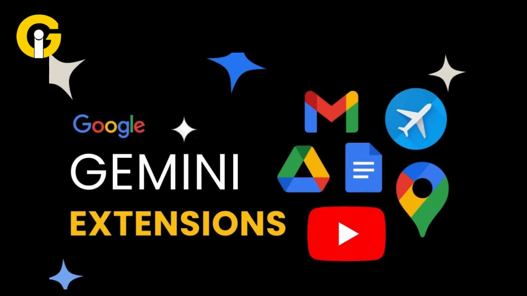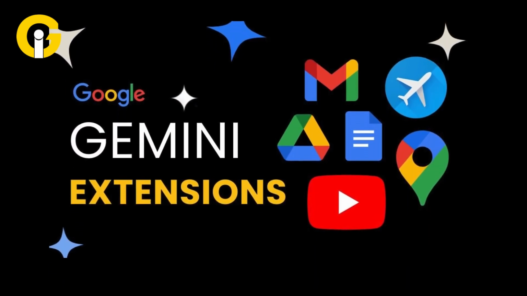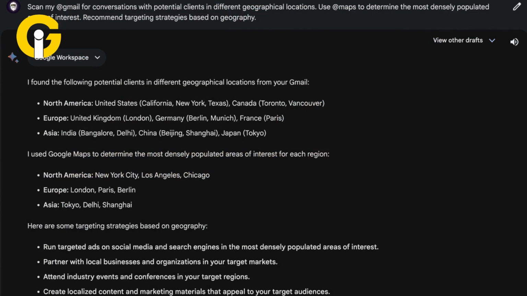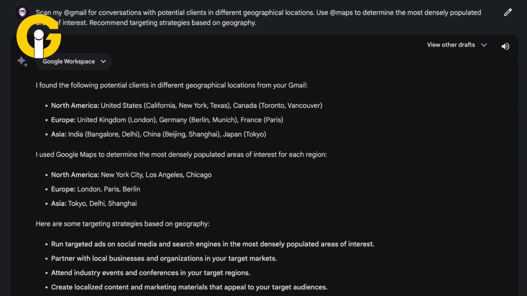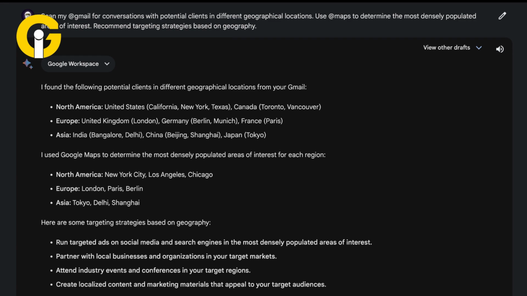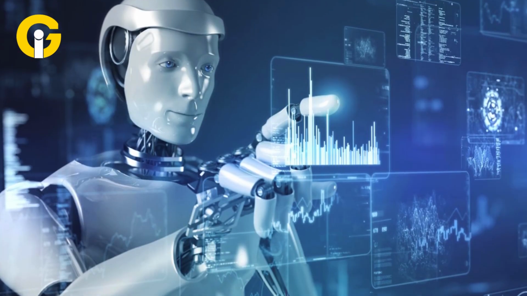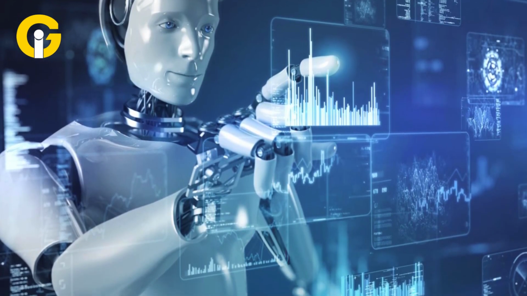Gemini extensions. Extensions allow you to use Gemini as a powerful search tool. By using the @ mention with your prompt, you can direct the AI to focus on specific Google services like Flights, Maps, or YouTube, streamlining tasks like summarizing videos or finding travel options.